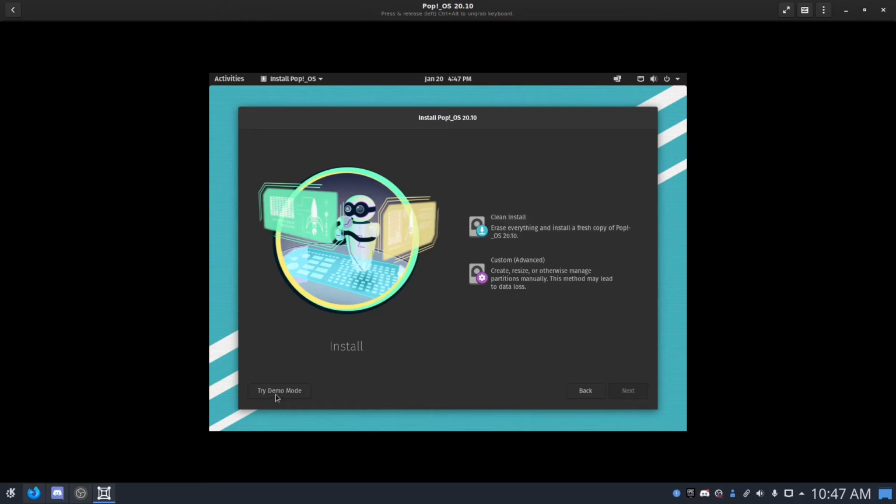You can also try demo mode just to try out the operating system before you're installing. Demo mode runs completely in your RAM, so it doesn't actually change anything to the system. And when you're in demo mode, you can always get back to this installer. So I'm just going to go with clean install.